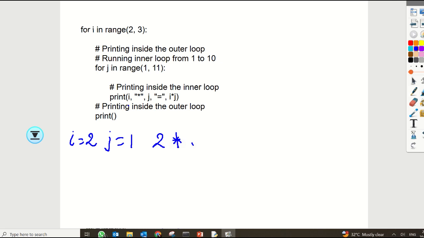Now j, what is the value of j? j is actually 1. Now you have to print this equal to symbol. So it is actually i into j, a normal multiplication, so you will print 2. Now again it will be incremented. Now j will be 2. You are still in the inner loop. You are not going to the outer loop because you have not broken the outer loop.